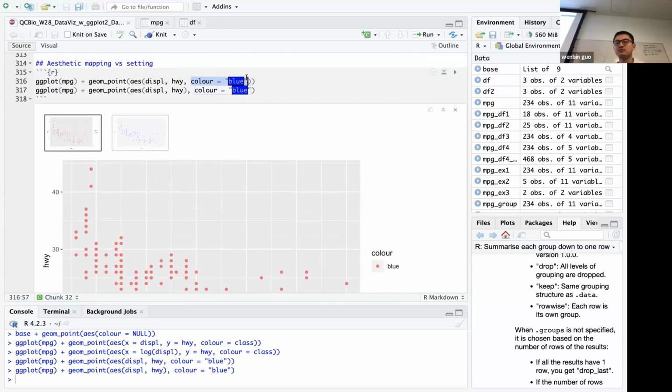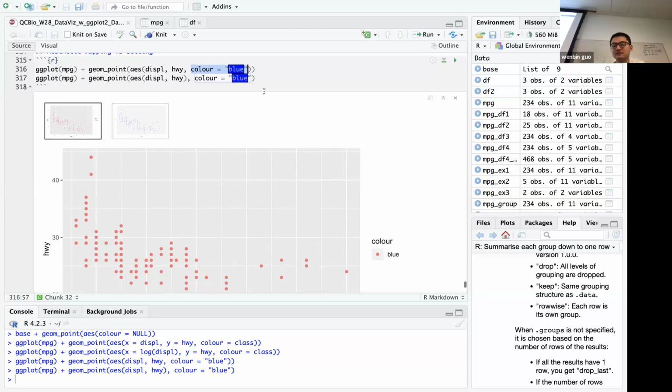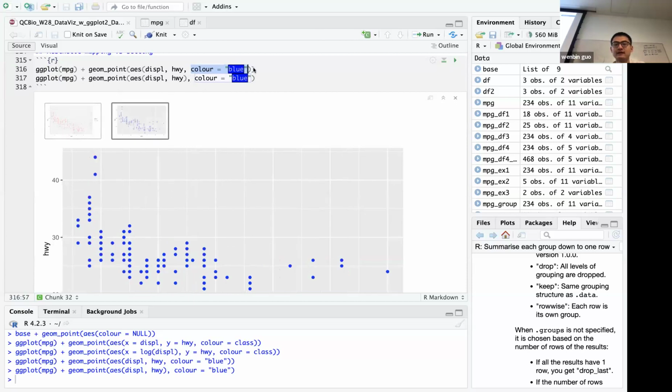a constant to a variable inside the AES function, it actually creates a new variable inside the data frame, and uses that new variable as the coloring variable. So basically, ggplot will only treat that blue as a string. It will not recognize it's a color, but only a string. So this is the reason why, although we specify blue in the AES, it shows as a red.